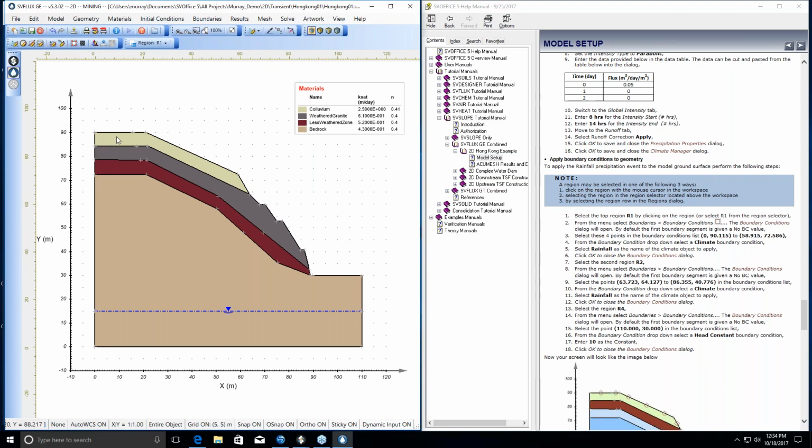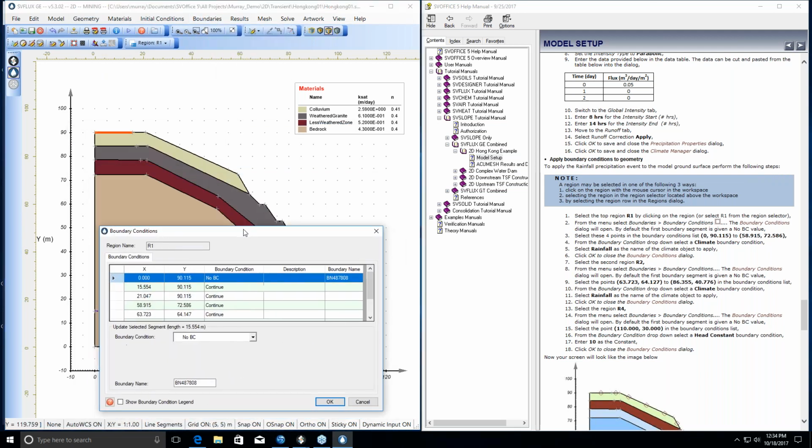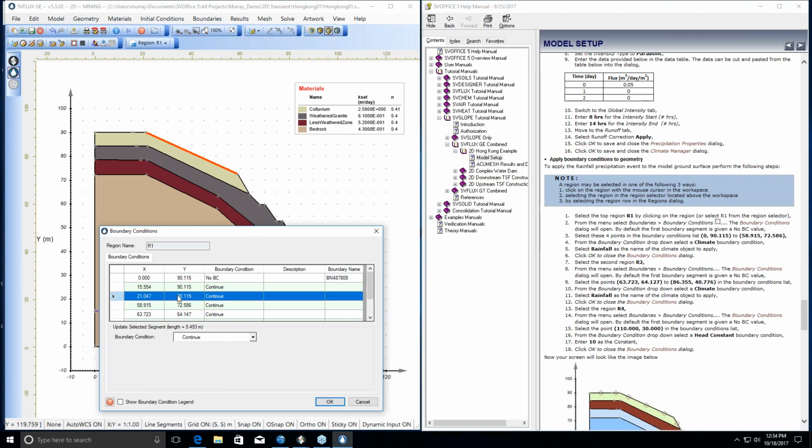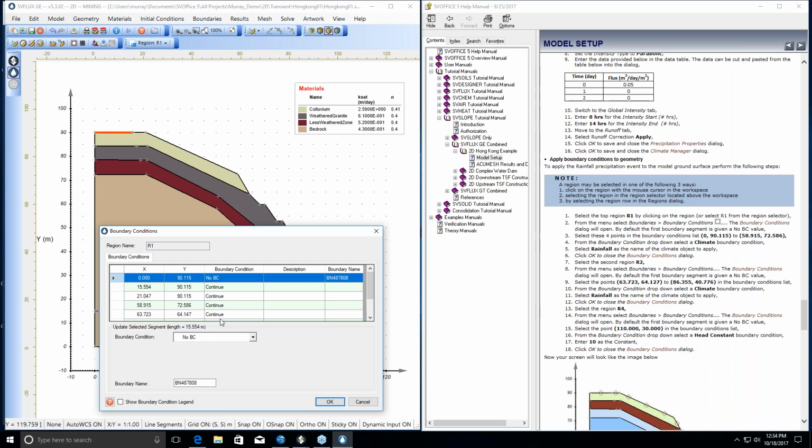So there's a few ways I can select this, and I can go boundaries and boundary conditions, and you can see as I click on different boundary segments, I can assign a boundary condition. That's one way to do it, and I just click that I want a boundary condition of climate here. And where is it? Oh, there it is. Up a little bit. Climate and rainfall. And I'm applying that there.